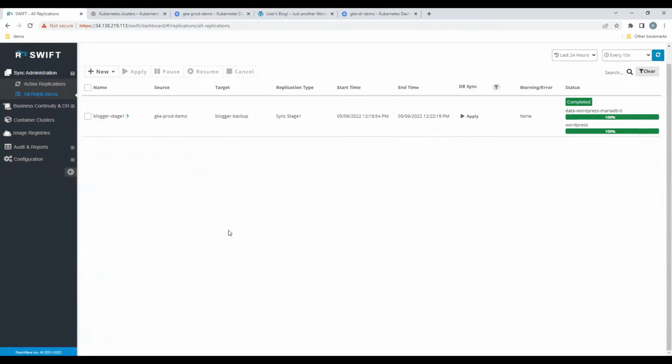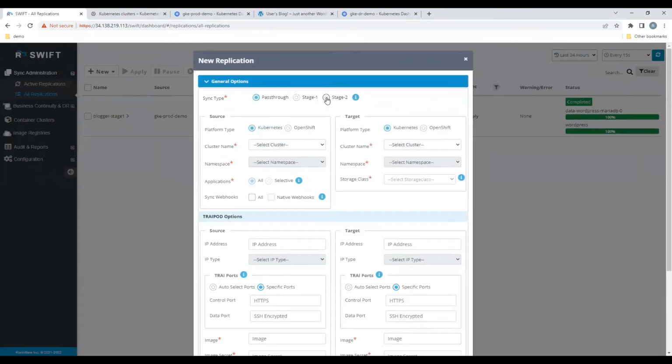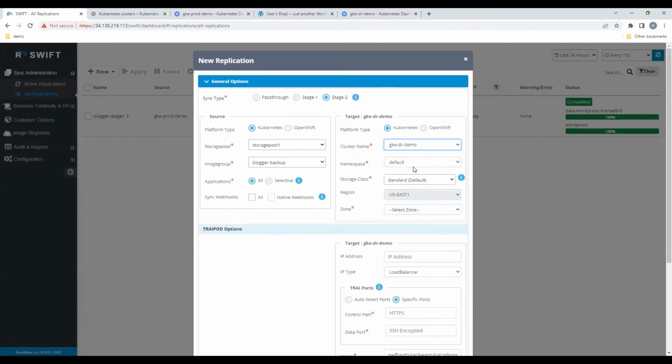Now all the data is available on the Swift server in our storage pool. Now let's create the stage 2 job, and it will replicate the whole environment to the target DR cluster. For this, I am selecting the storage pool and our image group backup name, and then selecting the target cluster where you want to migrate all these things.